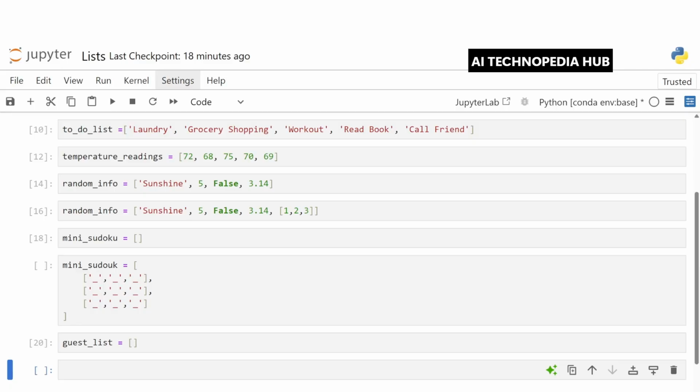And we can even go further. Lists can contain other lists as well. This is called a nested list. Now let's expand random info to include a nested list at the end. As you can see here, we have added another list, 1, 2, 3, in random info.